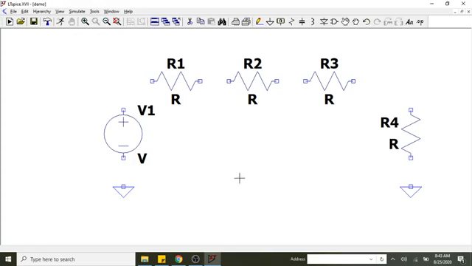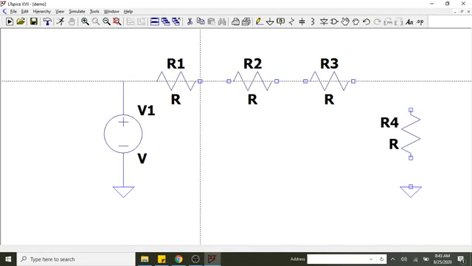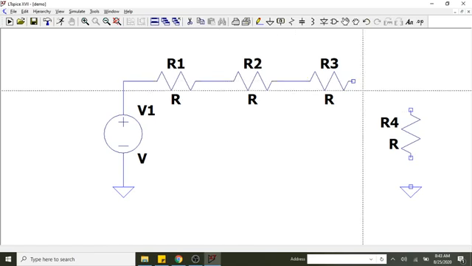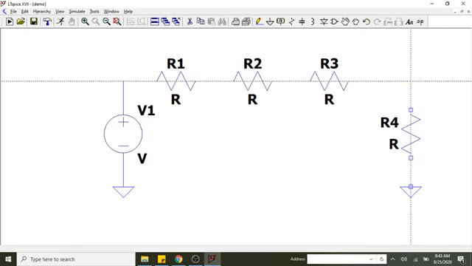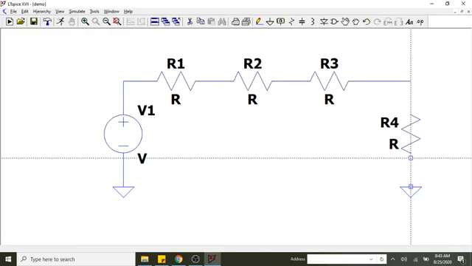Now we need to connect everything up, so we're going to use the wire tool, and you just left click on the terminal and drag, and then left click, drag, left click to make a turn, left click, drag, left click, drag, left click, and then right click to get rid of the add wire tool.